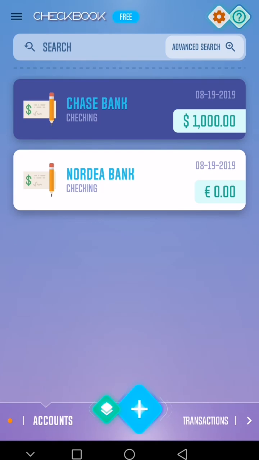And just to make it clear, these accounts that you create on Checkbook Pro are not physically connected to any financial institutions. You're going to have to manually enter everything.